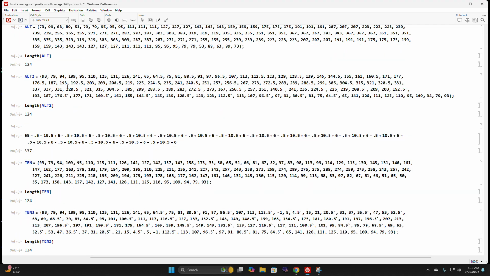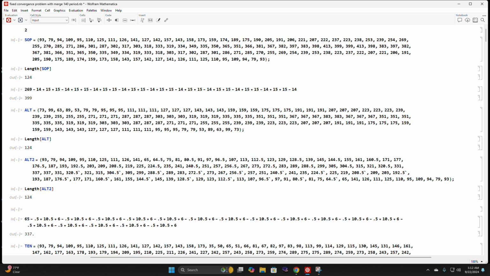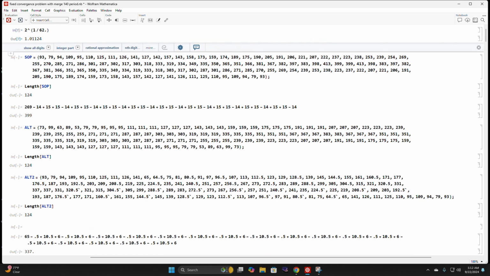Now, melodically, look at the soprano. It goes from 93 to 79 to 94, but every other one, 93, 94, 95, that is 1/62nd step. 2 raised to the 1 divided by 62. Yeah, 1.011, practically just an octave. So that is the smallest increment.